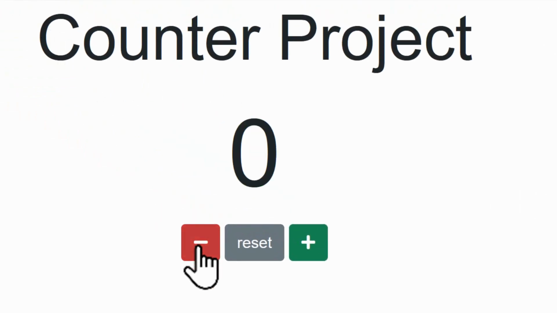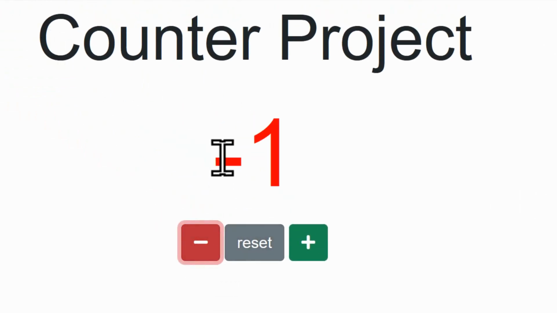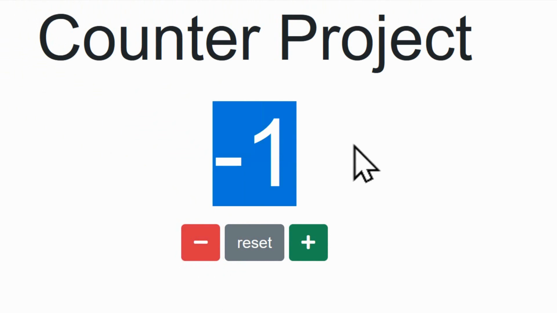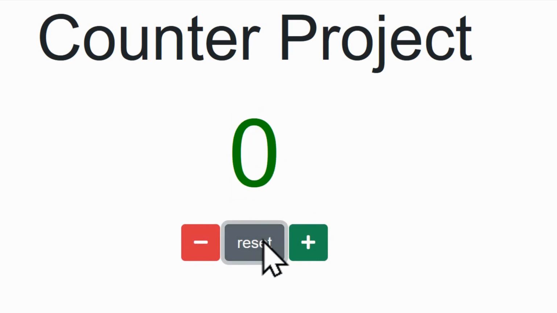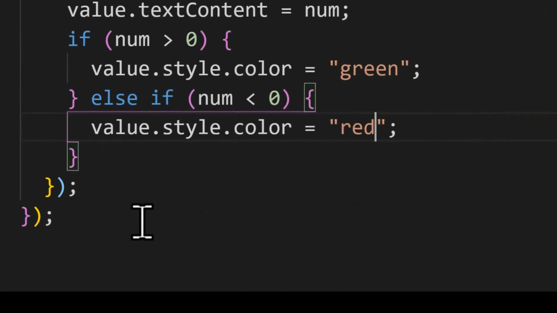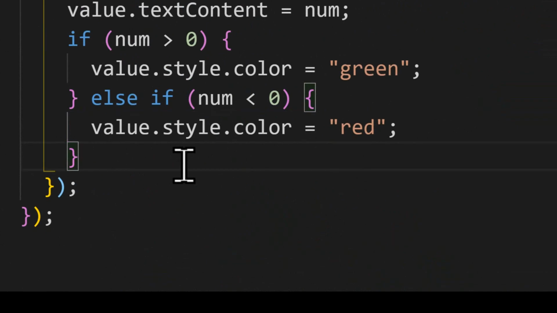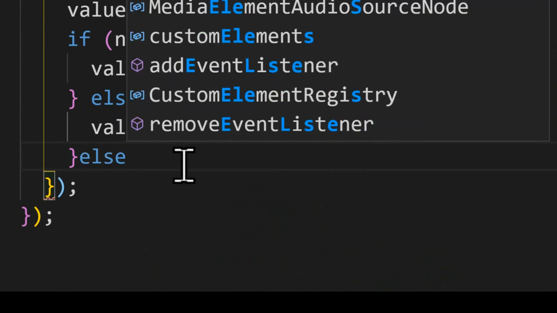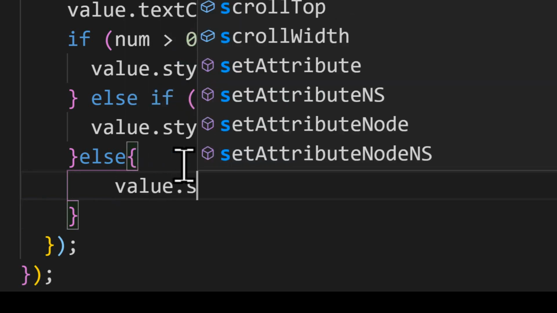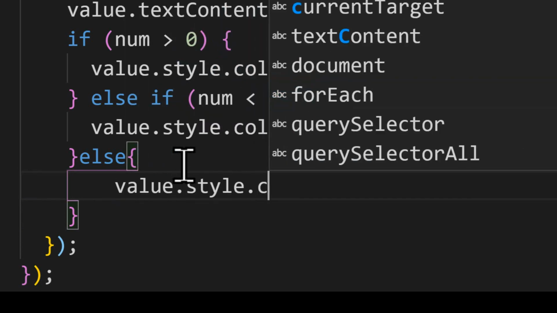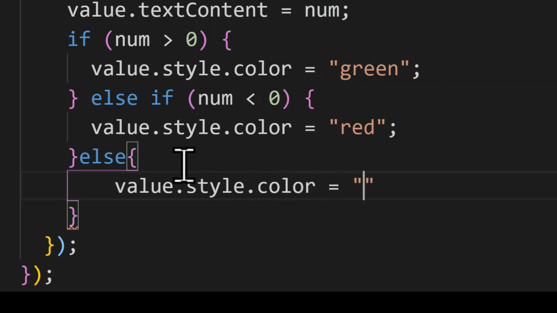If we press the red button, the color would be red. And if we click on the green button again, it would be green. Let's reset the counter. As you can see, the 0 is green as well. So we need to add an else here as well. So we go back to the VS Code. We add an else here. We open a curly braces and set the value.style.color to black.